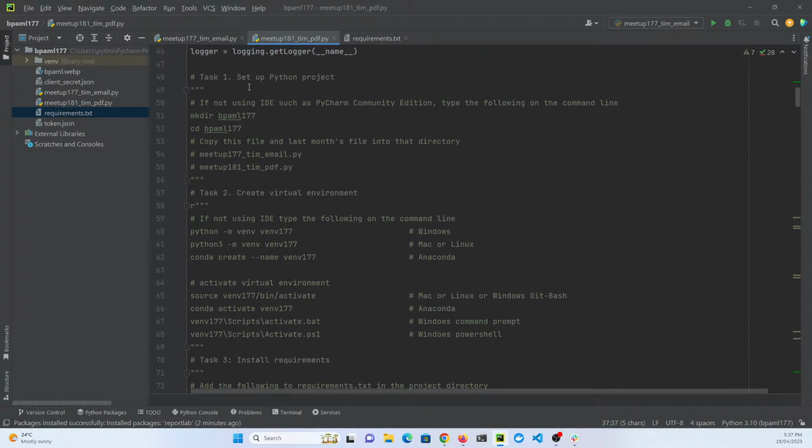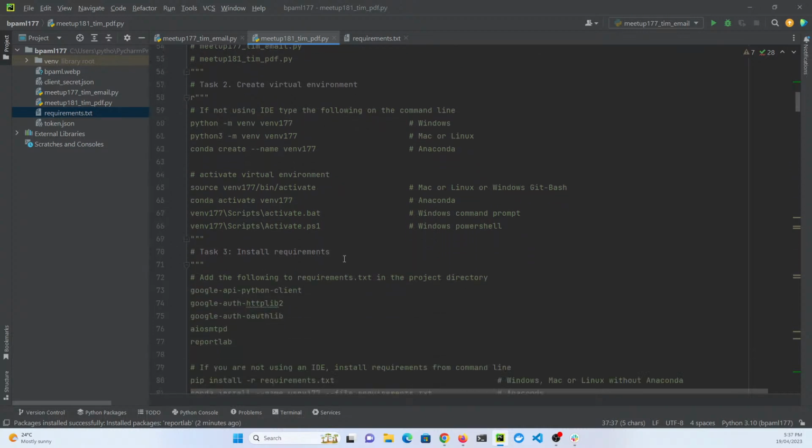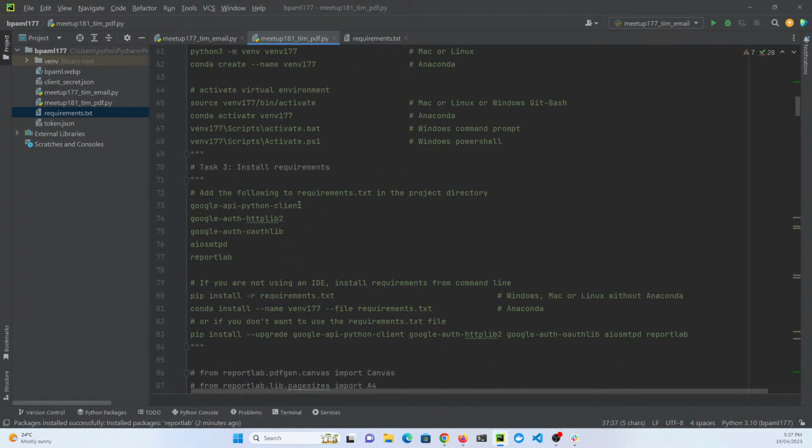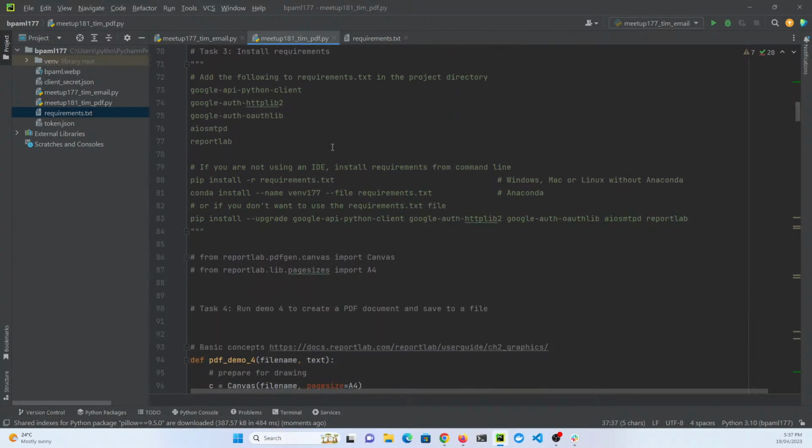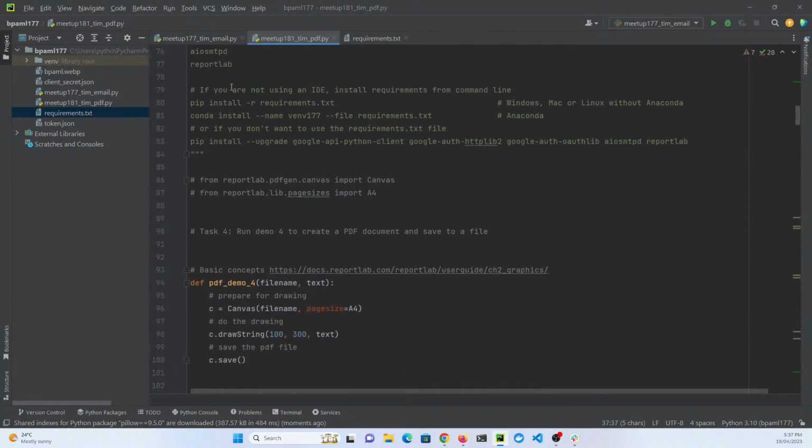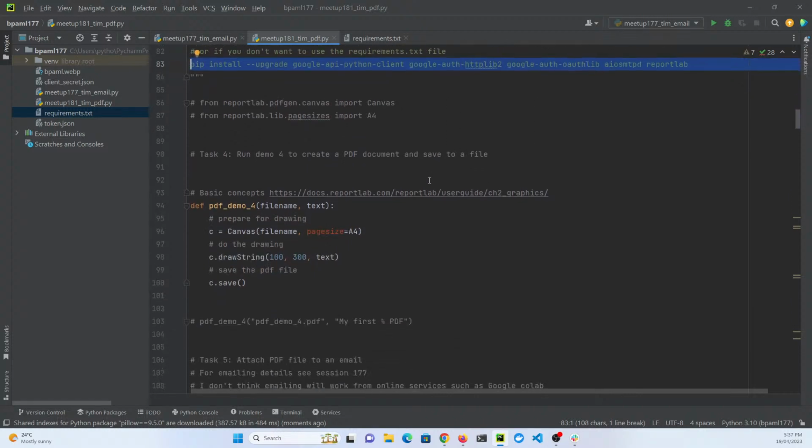Alright, now we'll race through these because we did them all for the email program. Set up the Python project, create the virtual environment, install the requirements. I can go back over this if anyone wants some more help, but I'm assuming you've done that from last month's session. Or you can even just do that one line and it'll install it all for you.